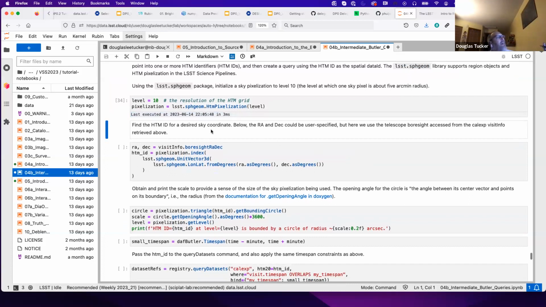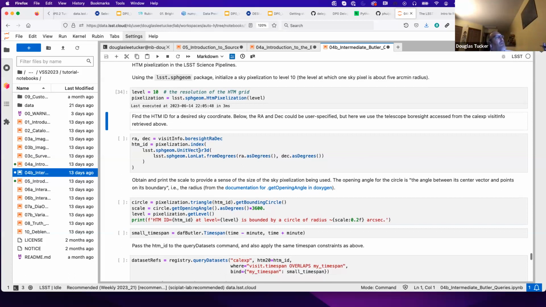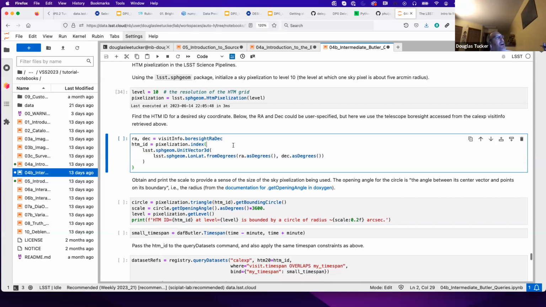And then we'll find the HTM ID for the desired sky coordinates. You could give your own user-specified coordinates, but here we just want to grab the boresight for this particular calexp info. So we grab the RA and dec from the boresight information for this particular thing. You could have just put something random that lies somewhere within the DP0.2 footprint, but anyway, we'll create an HTM ID. We'll find out what the HTM ID is for that RA and dec.